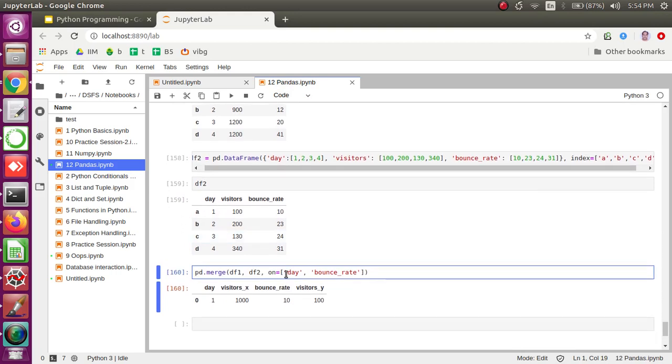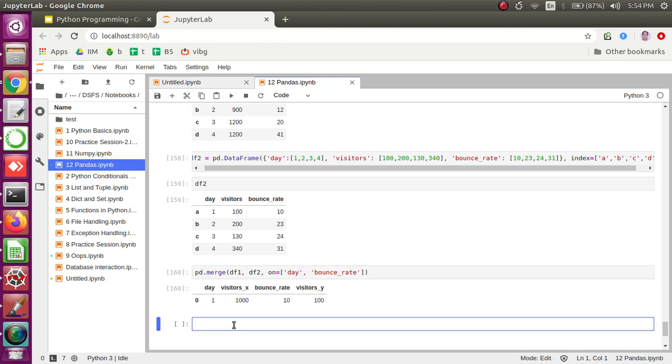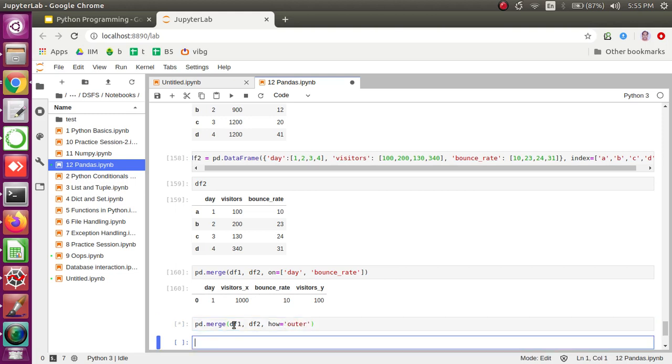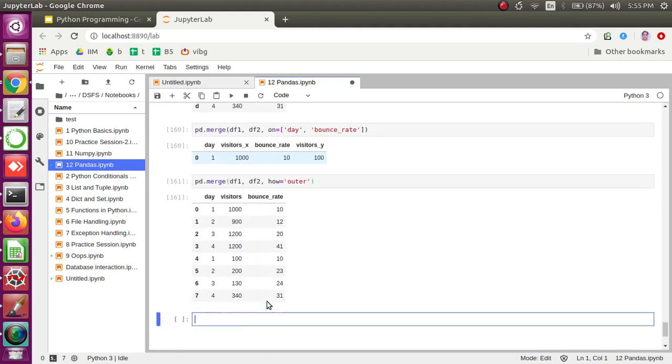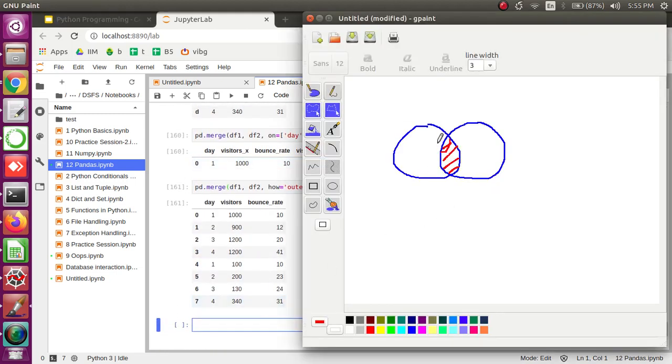Merge is a very useful function. You can merge all the data based on your need. For example, pd.merge, again I will use df1 comma df2, and how you want to merge, you can specify how equal to outer join, right? Earlier it was by default the inner join. This time outer join means obviously the whole data we are considering, all the data of this data set as well as the other data set, and the common as well.